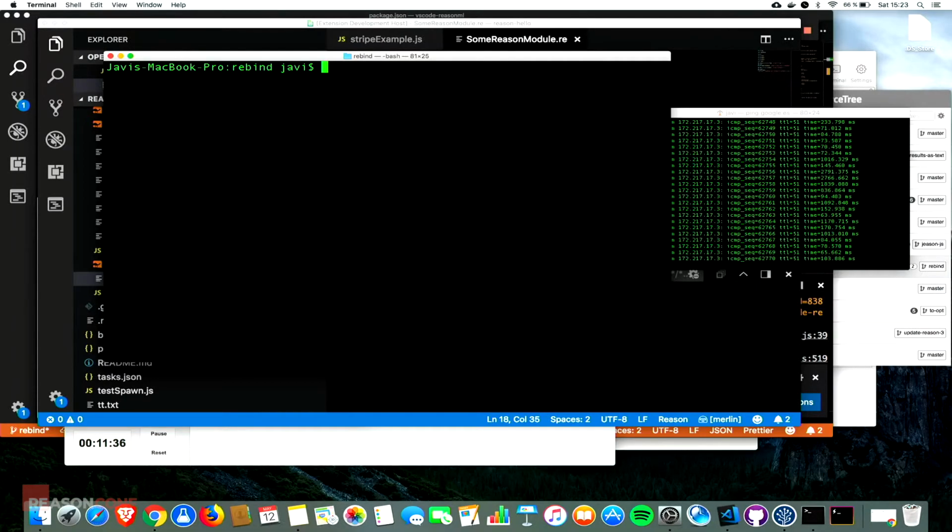He had a project, one of the many things he did, called JSON, where he was trying essentially to convert React components from JavaScript to Reason. I started fiddling with that, and at some point I got super overwhelmed because that's a very ambitious goal. So I started this small tool called Rebind.